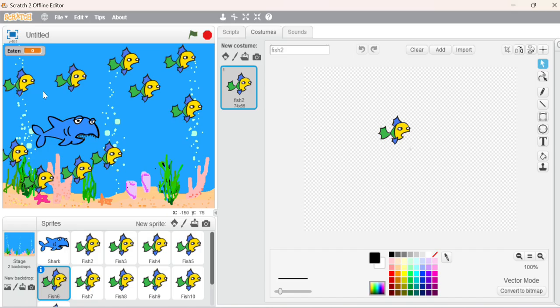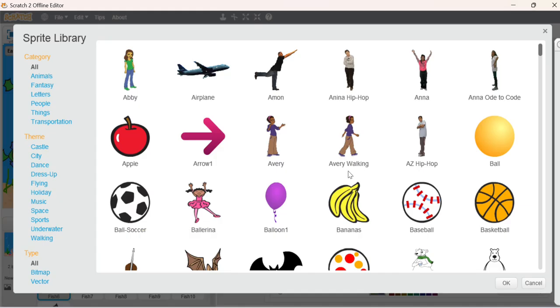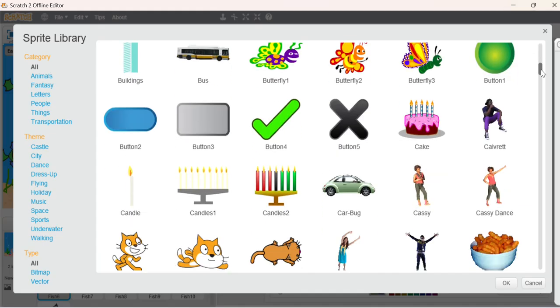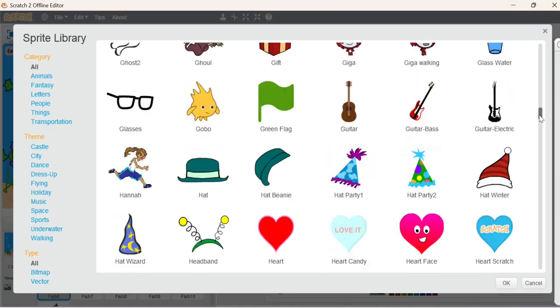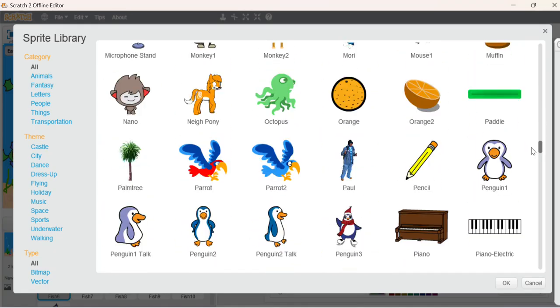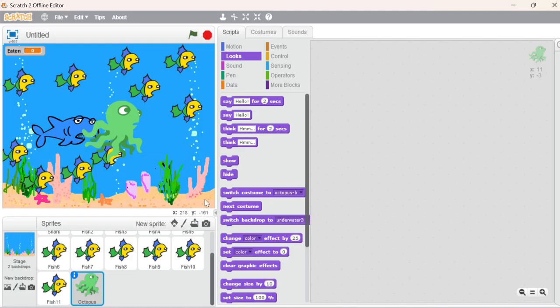Now finally we need to have our octopus. So we're going to add a new sprite, Octopus. Let's see where Octopus is. So click on add a new sprite. We want Octopus. Okay, your turn now. Add Octopus to your sprites.